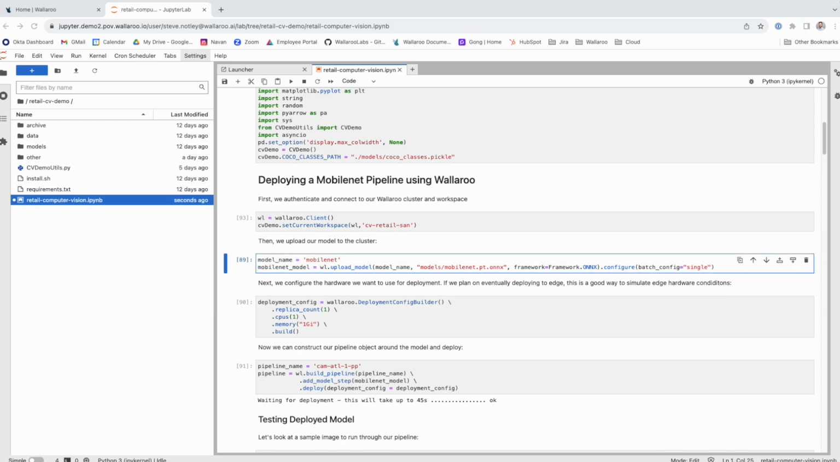The first of these three lines deals with uploading our model to the Wallaroo cluster. So here we'll be using a MobileNet model, and we have that saved in an ONNX format, and we'll be uploading that to our Wallaroo cluster. We do this with the upload model function, which takes as input the saved model file itself, as well as the framework that we use. So you can see we tell it to expect an ONNX file, but this can just as easily be any of your favorite frameworks. We support things like TensorFlow, PyTorch, scikit-learn, XGBoost, and others.